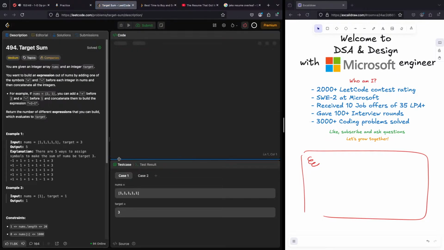This problem I think we just did, right? Similar problem we just did.